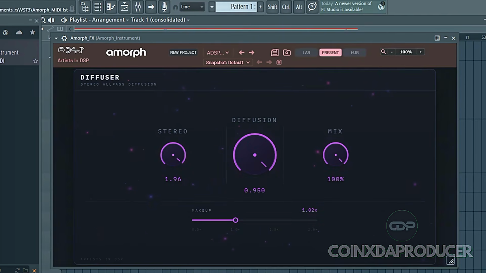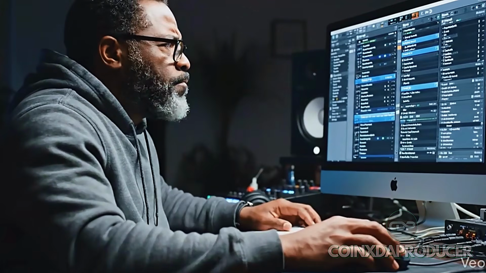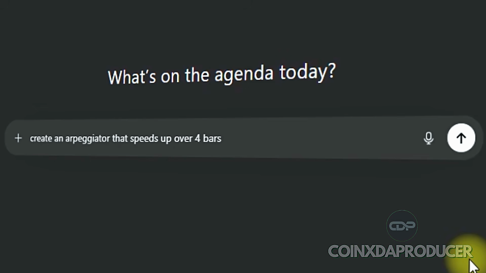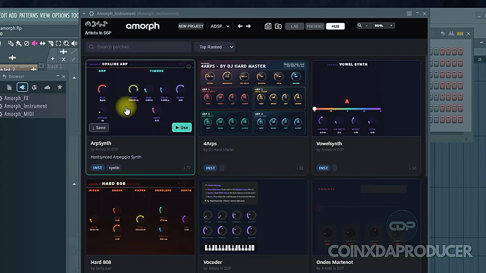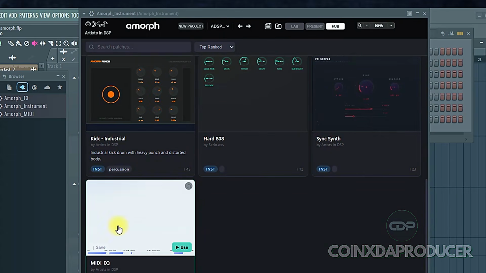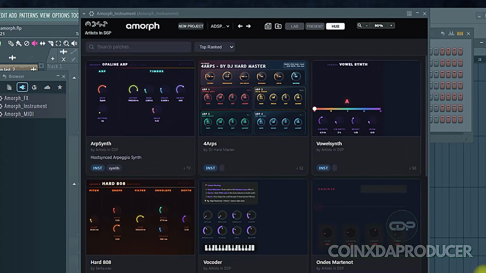Before this update, Amorph could generate synths and effects. That is cool, but now it can create MIDI plugins, arpeggiators, chord generators, sequencers, velocity processors, all from a single text description. And this is where it gets crazy.